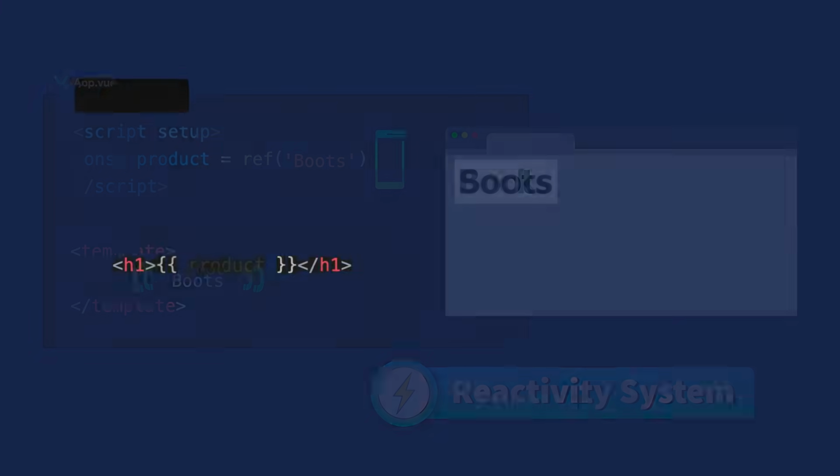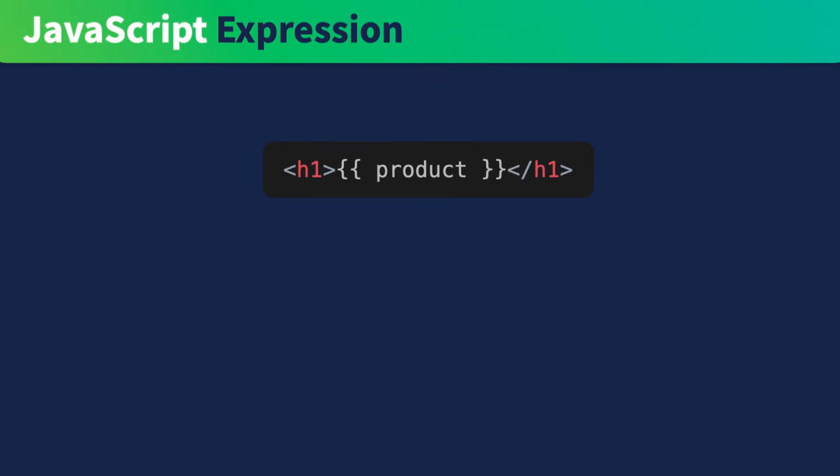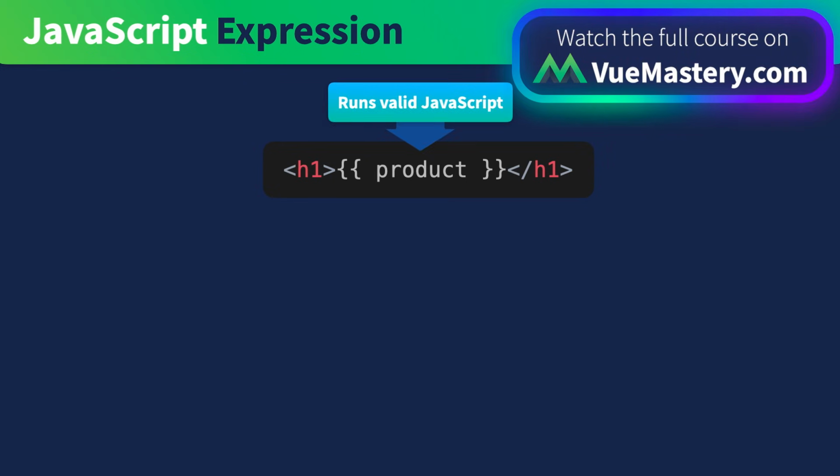If this double curly brace syntax, also called mustache syntax, is new to you, it allows us to write JavaScript expressions inside our template. In other words, it allows us to run valid JavaScript within our HTML.